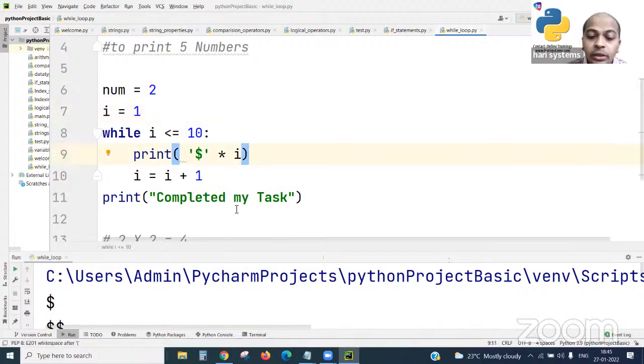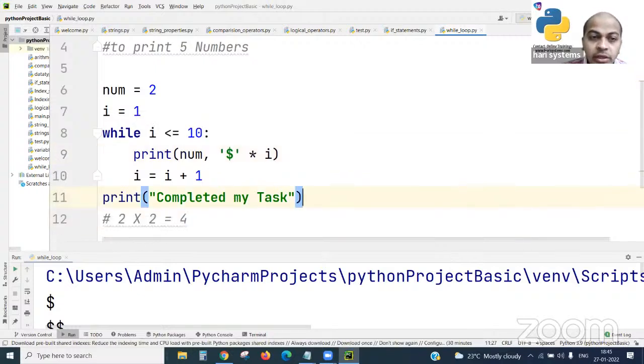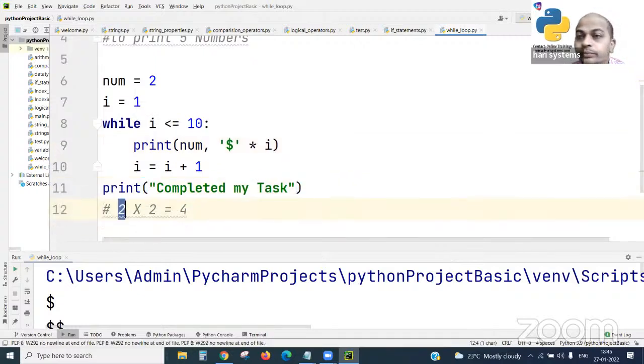So for that, what I'm doing, the number I want to print, as you have seen here, is 2. By seeing the output, we need to construct our statement here. By seeing the output, you get a better understanding of writing code, because you see what your requirement is.